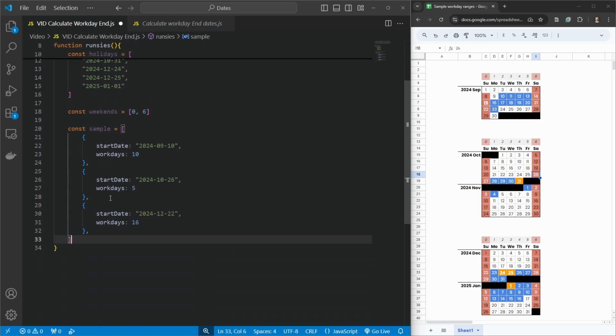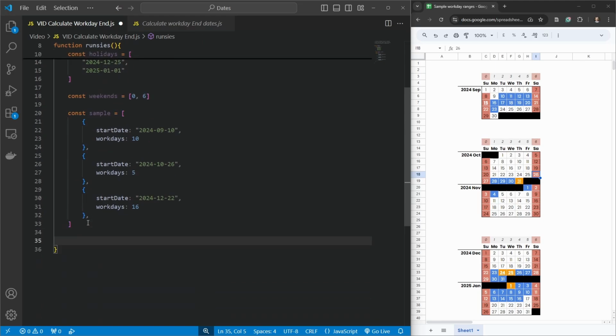All right, so we've got our sample data sorted out. Cool. Now we're going to send this off to our function that we're going to use to generate our end date. So let's say const, and we'll say our response array.